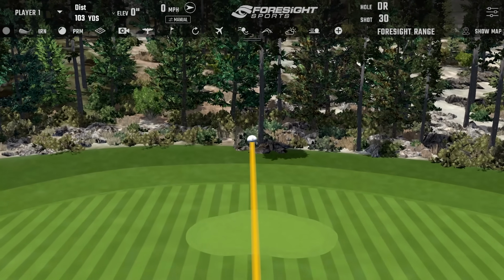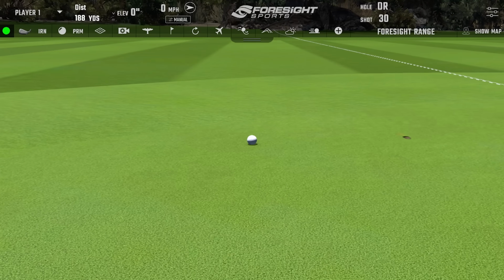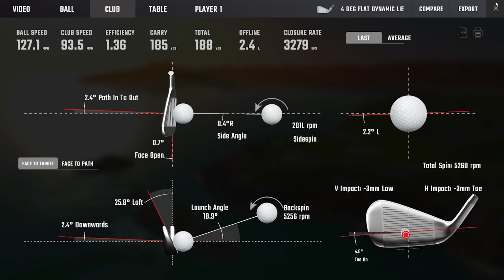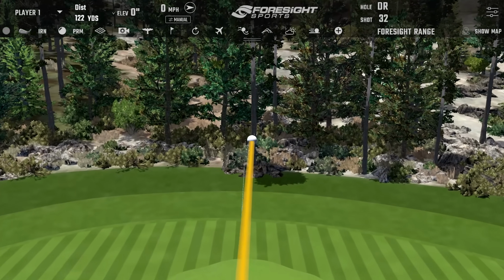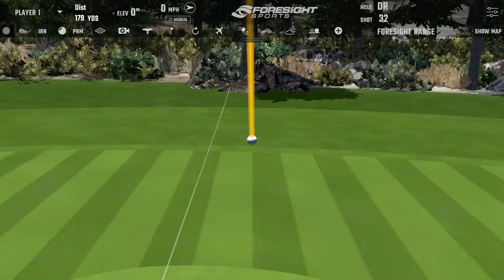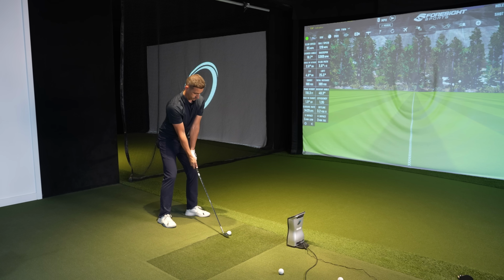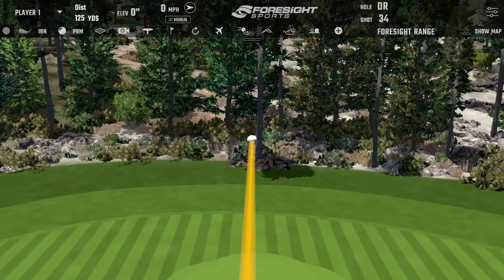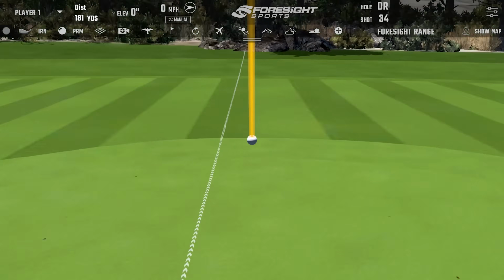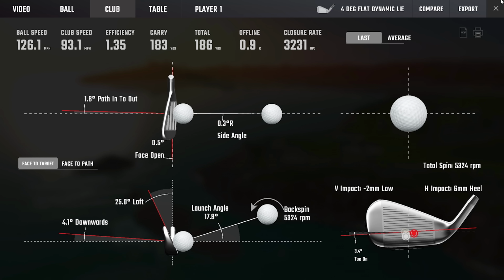So good. Sounded crushed. 4 down. There she is. Strike. Yeah, felt good. Strike that iron nicely. Good iron. Definitely think this is a good iron.